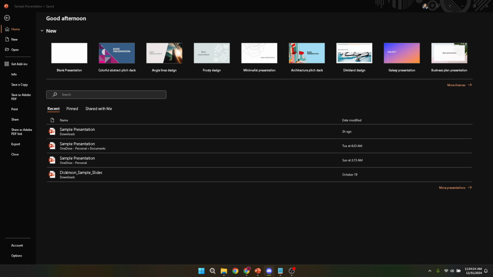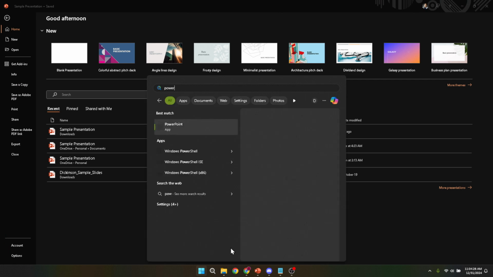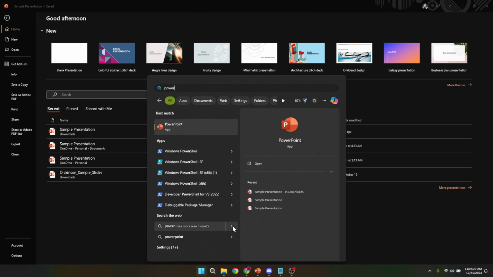First things first, let's get PowerPoint up and running on your computer. If you have it pinned to your taskbar, great. If not, you might find it by clicking on the Start menu or searching for it. Once you have Microsoft PowerPoint opened, you're ready for the next step.